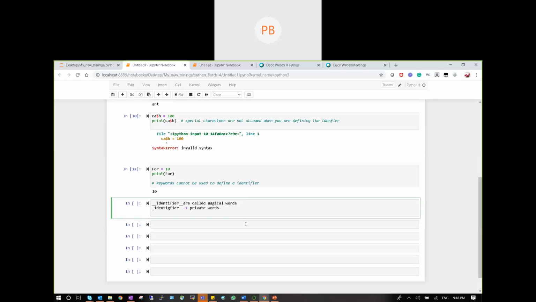Then, as I said, if the identifier starts and ends with two underscore symbols, then that identifier has a special name, which is also known as magical words, or you can call them methods. So we have some methods like __init__, then __dict__. These have some special meanings. Okay.